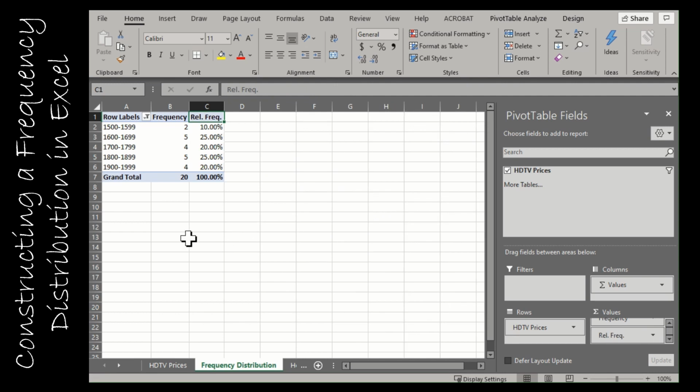Again, those are your options, and that is the easiest way to allow Excel to create your frequency distribution for you.